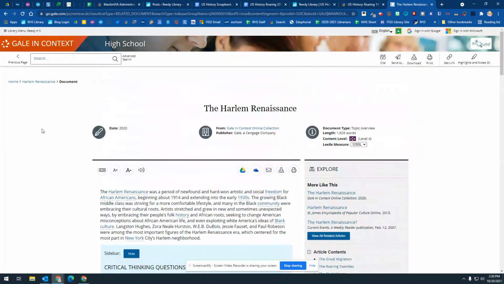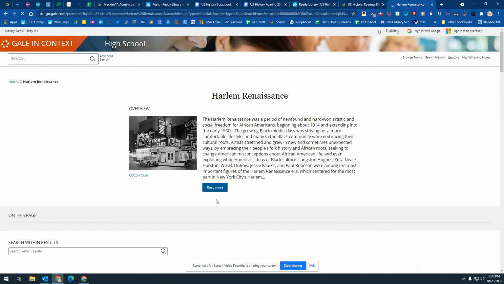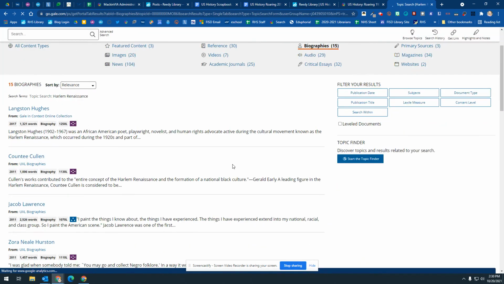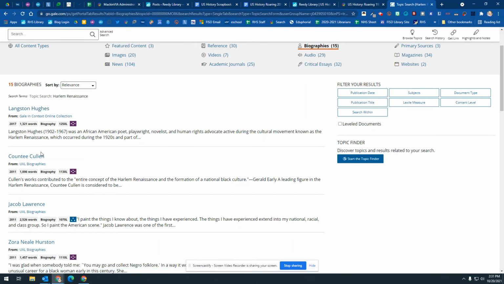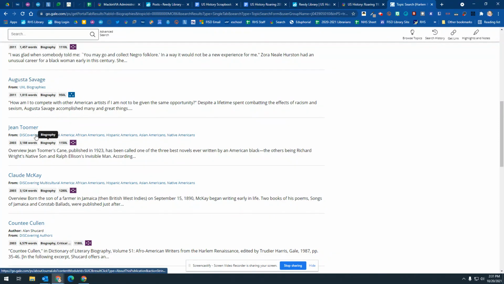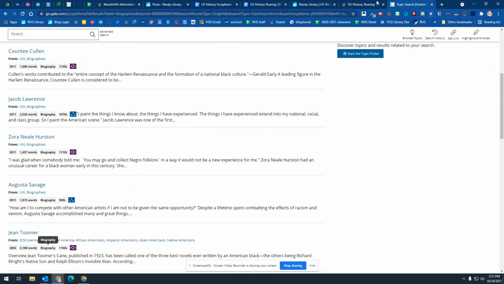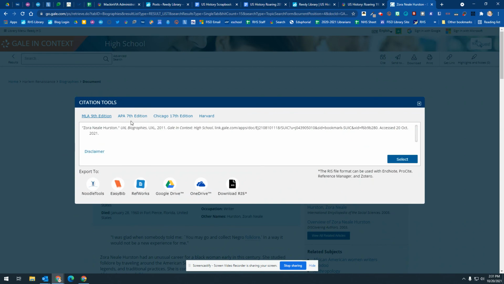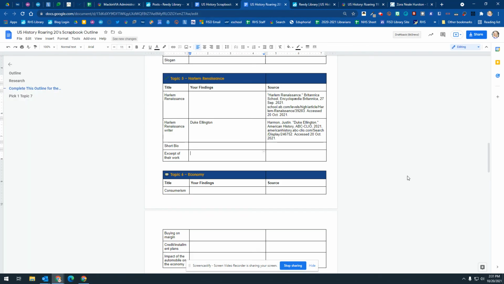I can also go back over here. Harlem Renaissance, you'll notice that there are lots of other things. So there's 30 reference articles. There's 15 biographies. So let's say I'm still looking for the person I want to do. I could click on biographies. Oh, Langston Hughes. I've heard of that person. Maybe I want to do that person, or Zora Neale Hurston, or whoever. So I can then click on these. And so I'm going to click on Zora Neale Hurston. I'm going to pretend like I've chosen her. And to get the citation for this, I would click on that site, and then I would copy and paste this into my notes page, so that I have all my sources.